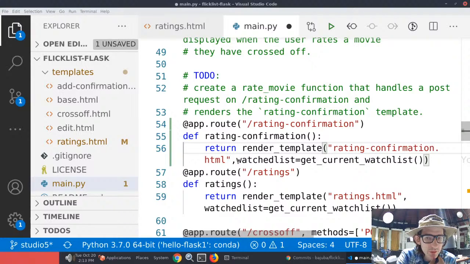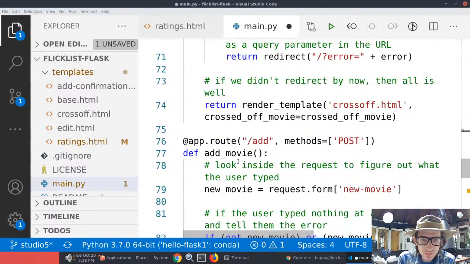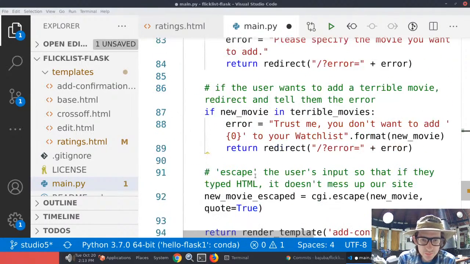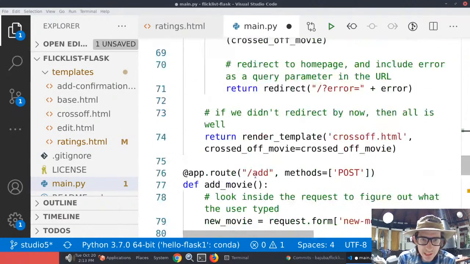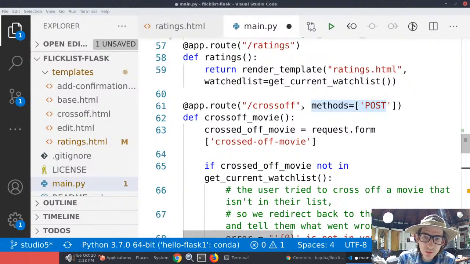Into this route, just like we did in add and cross off. Okay, so here's add. Notice it has the methods post, and cross off has methods post. That's because they need to use that to access the form data.